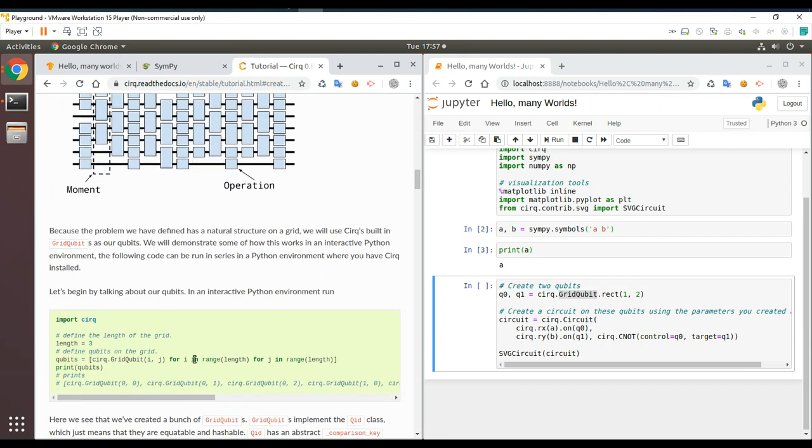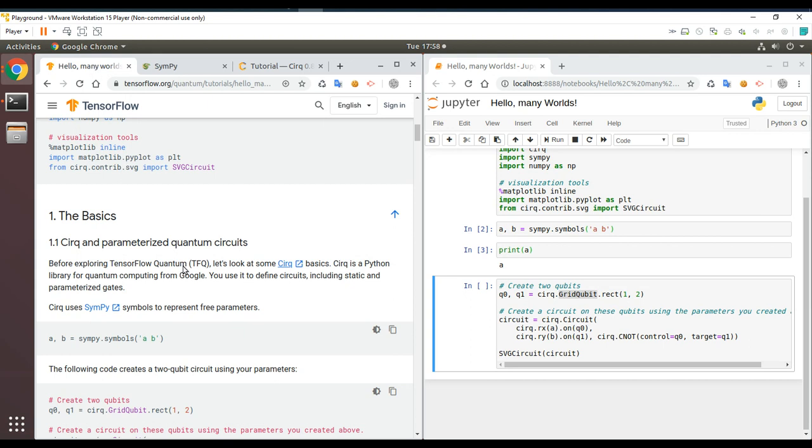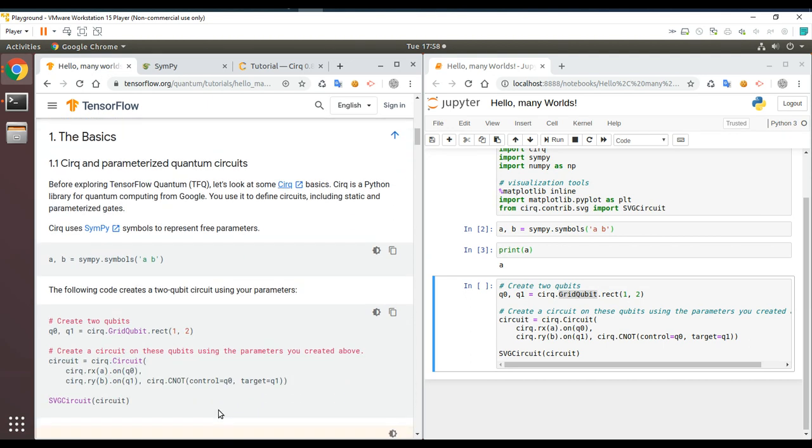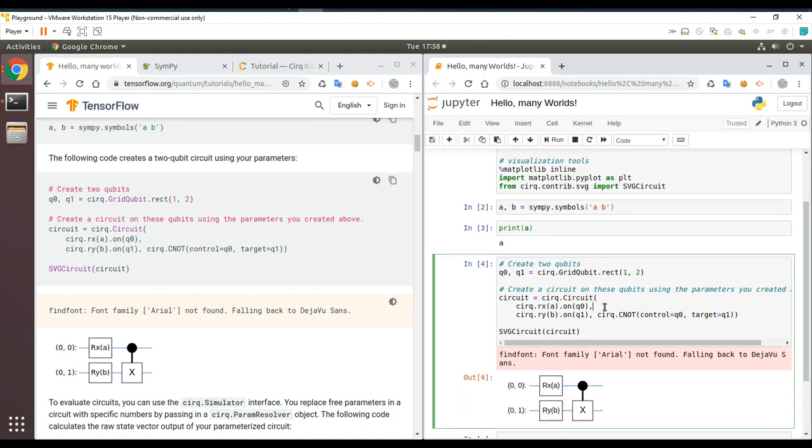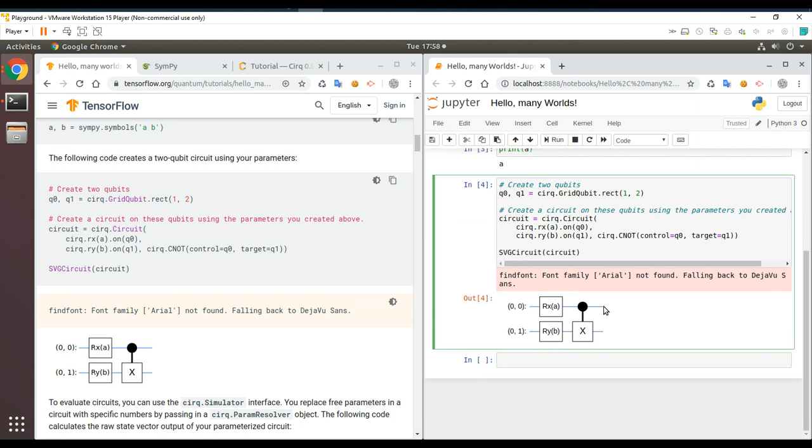So it's the length and the qubits on the grid. That creates basically 2 qubits. Then the circuit: RX of A on qubit 0, RY of B on qubit 1, and then a CZ with those controls. Okay, I'll just keep an SVG circuit. I'll keep the details of these for now. It's something to recap, I guess. But basically we're just creating a circuit here, like with Qiskit.